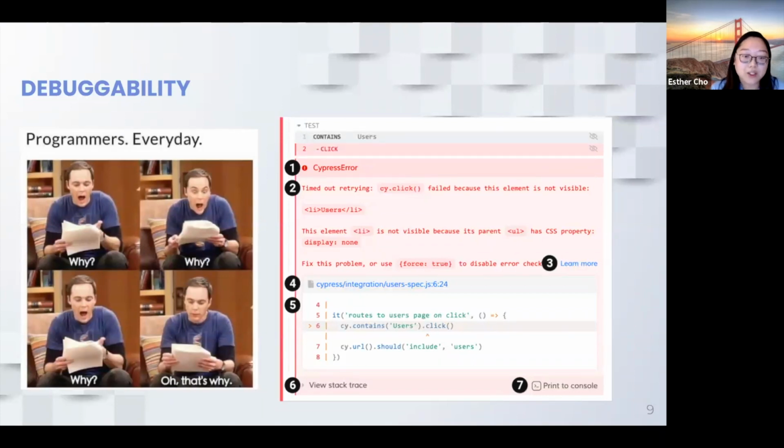They give you access to your stack trace. And if you're more comfortable debugging inside of your browser with DevTools, you can choose to print this error to the console.